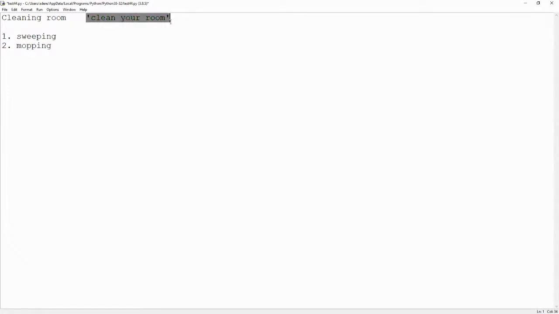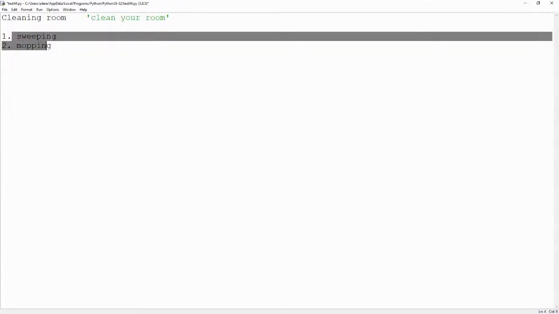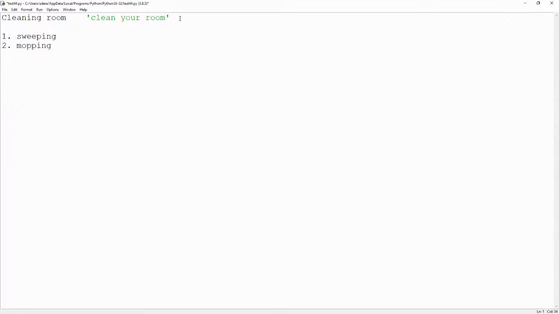So if somebody says clean your room to you, that might activate this function, cleaning the room, and then you'll perform the steps. So that's pretty much what a function in Python does, except of course it's computers talking. So what we're going to do now, we're going to use a built-in function. So we have the function print.